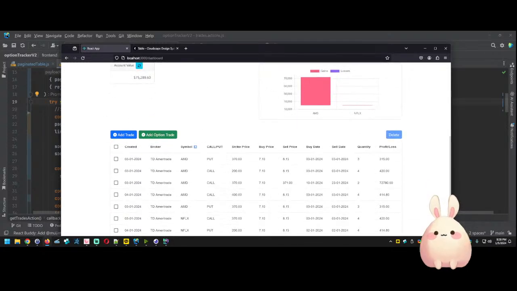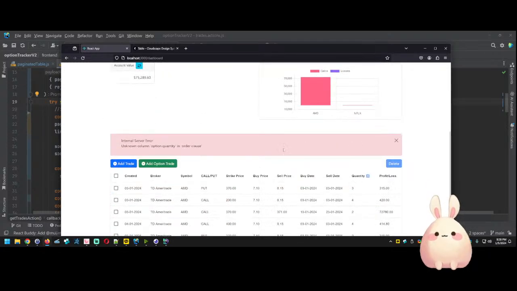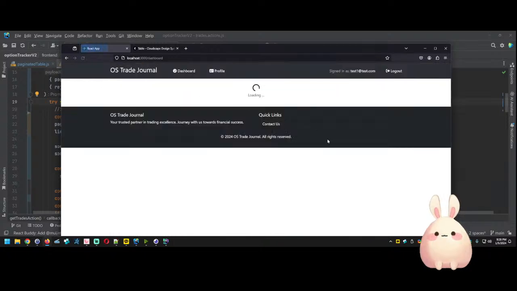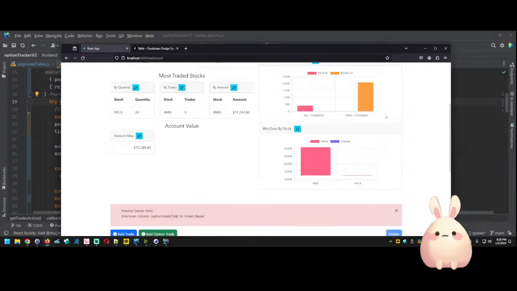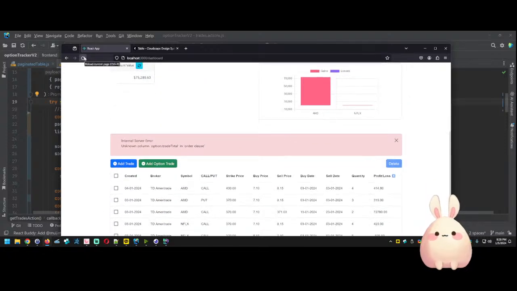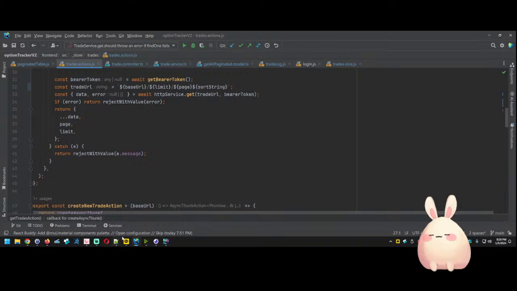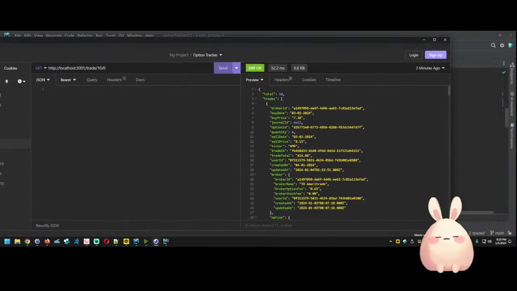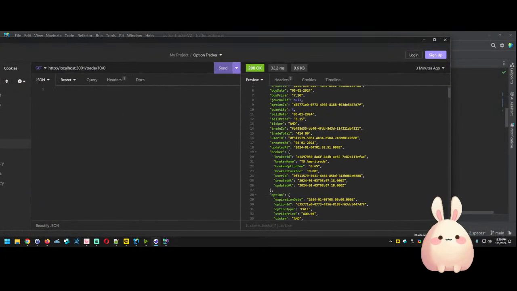Symbol. You work fine. Quantity. Yep, you work fine. Profit and loss is not an order clause. Wait, you shouldn't be. Wait, why is trade total here? That's not right. Hold on a second. Wait a second. No, you're just trade total. You're not option.trade total.